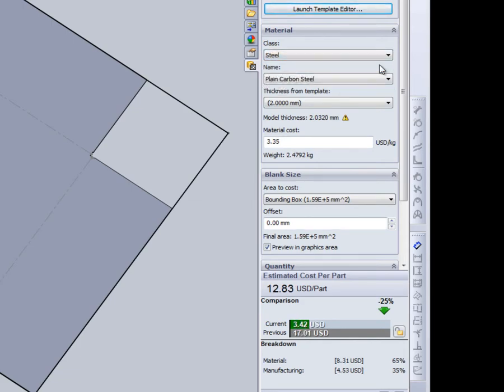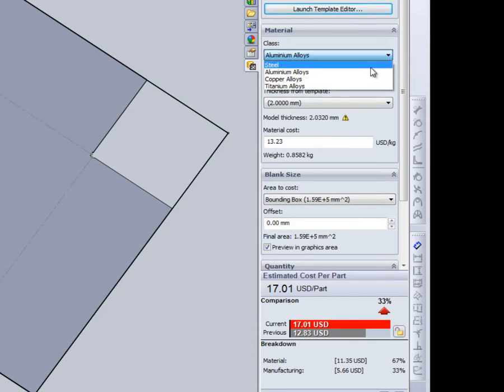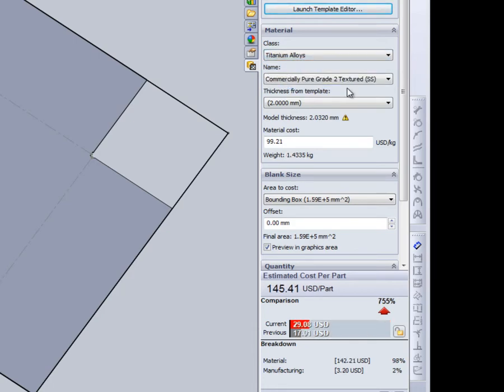I'm going to go back to steel and plain carbon steel. That's $12.83. If I go to 6061 aluminum, which is a very common aluminum grade, I've added a third to my cost here. And of course everybody wants to make things out of titanium until they see the cost. I'll change this back to steel.